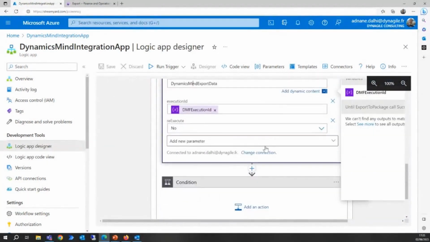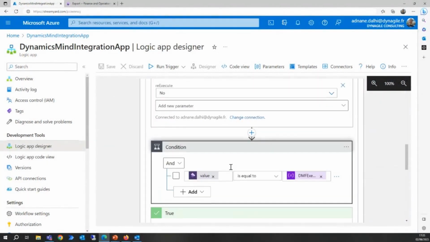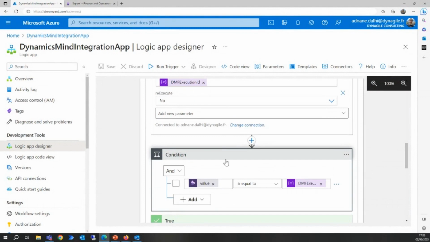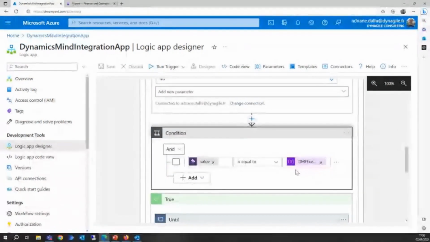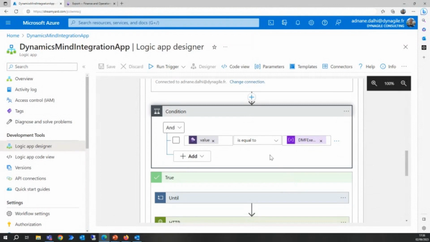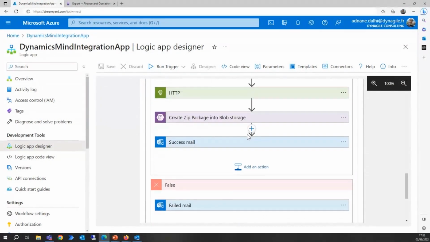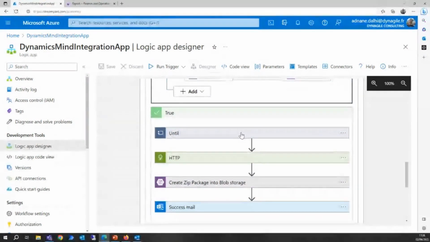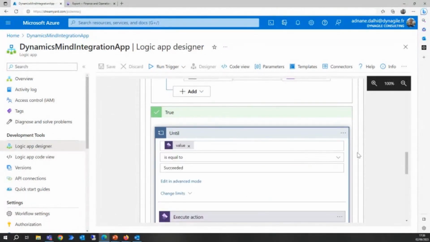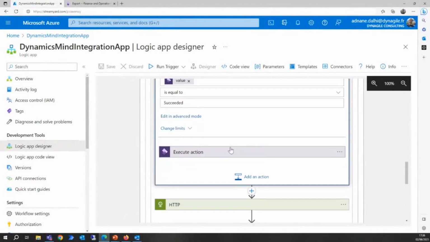After that, I'm adding a condition. The output of this action is going to be an ID, and here I'm checking whether this ID has been initialized or not. Then I'm checking if it is true. That's what I want: that the value has been initialized and the data job has been created with the ID that I assigned to the DMF execution ID.